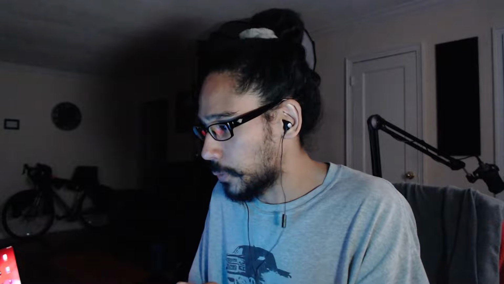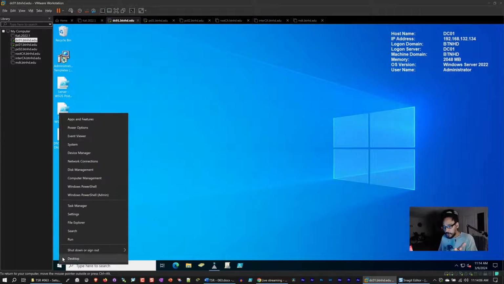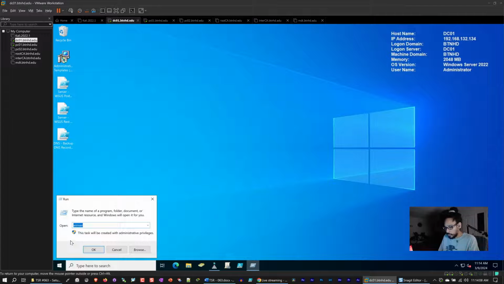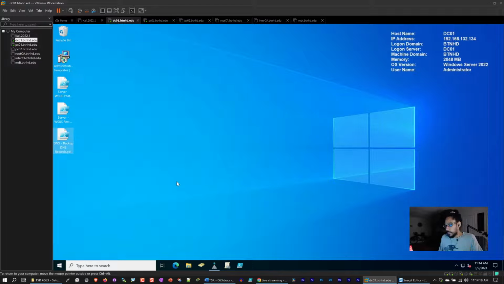Now, the server that I'm doing everything on is a Server 2022. And I'll show you guys real quick before we head out. If I right click on the start menu, go to run, and type in winver, my server is 2022, actually build 21H2, which I need to upgrade soon. But yeah, this is how you configure DNS aging and DNS scavenging within Windows Server 2022.